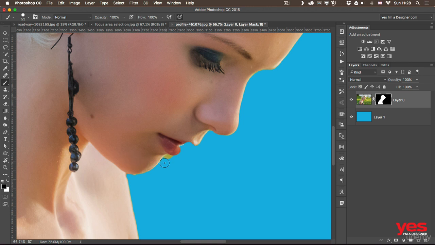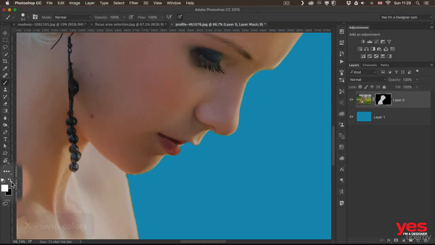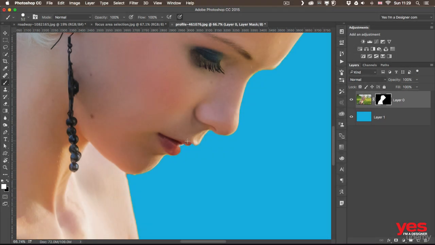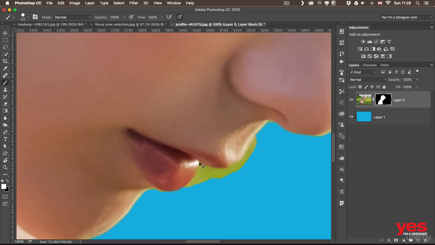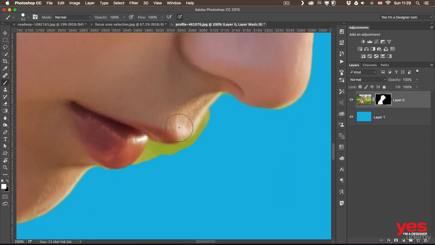So if I draw with black on the mask, and it's important to have the mask highlighted, then I can remove those details. But just as easily, if I switch to white, remember you can press X on the keyboard to swap colors, or just click on the little arrow here in the toolbar. So with drawing white, I can reveal details. So anything that I missed from the image, I can reveal. So that's what I normally do.